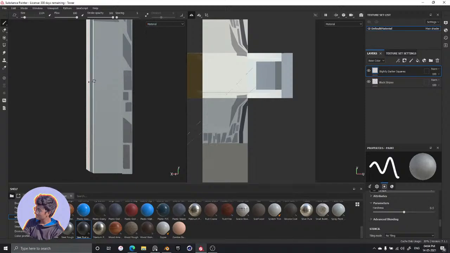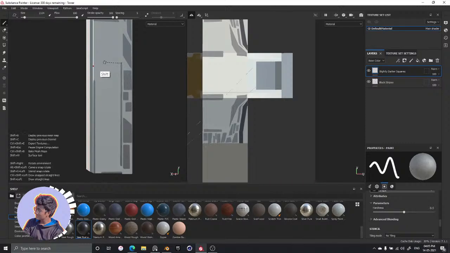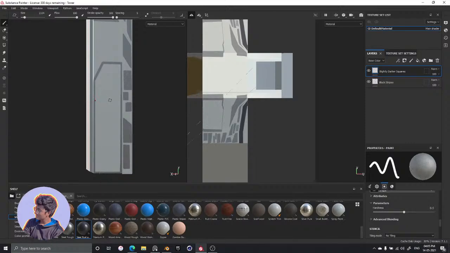Somewhere over here, two down here, two over here, and up here, two over here, and down there. That's it. Let's clean up some of this. Okay, now let's increase this up and paint it across.